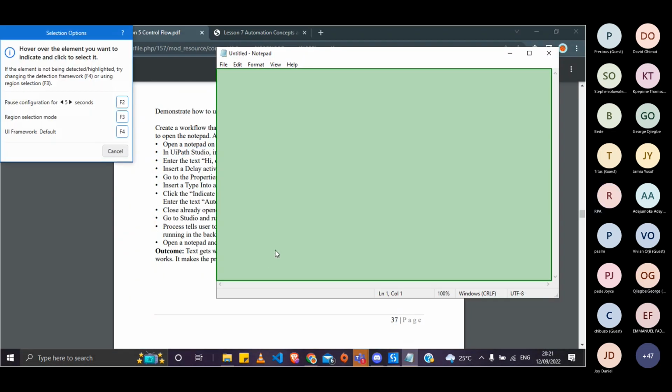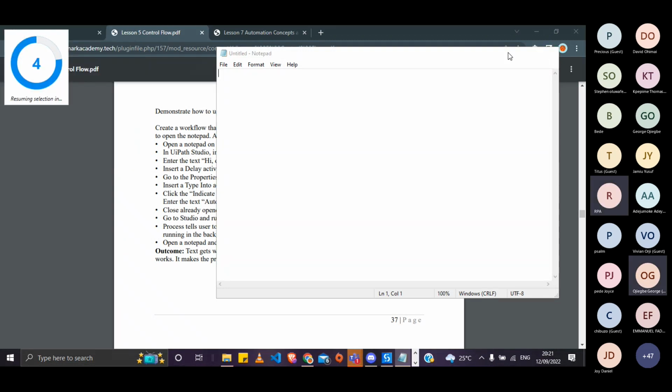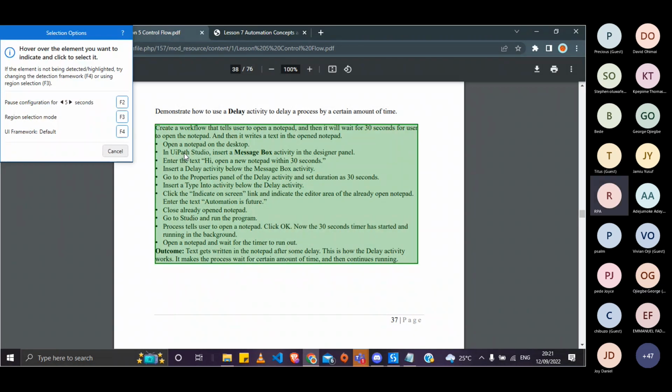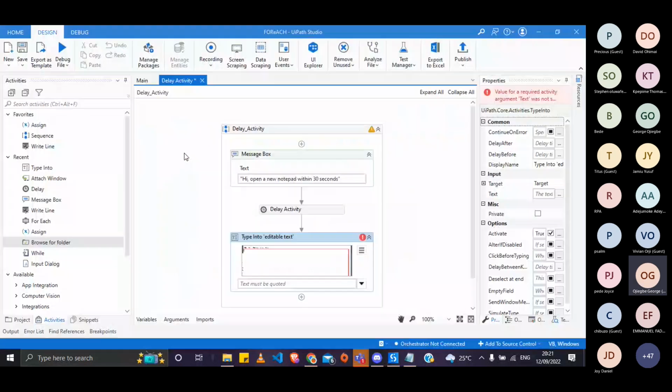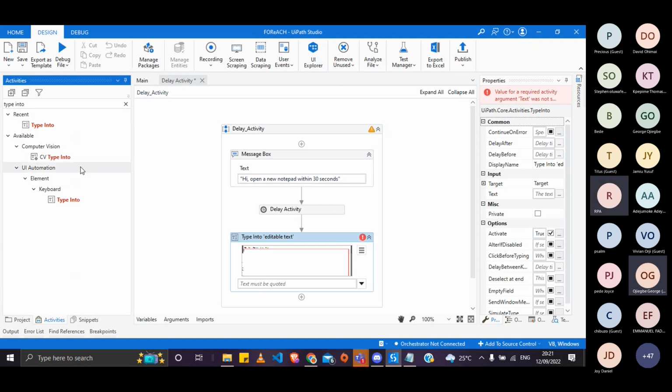Indicate on screen. So let me do something. Let me drop this down. We have two types of type into. One is for CV and the other one is... which one are we using? CV? Did you say CV? I'm having two type into, one that has a CV on it. Okay, so don't use CV. We're not working with computer vision yet. So for now, we will use the UI automation element keyboard type into.